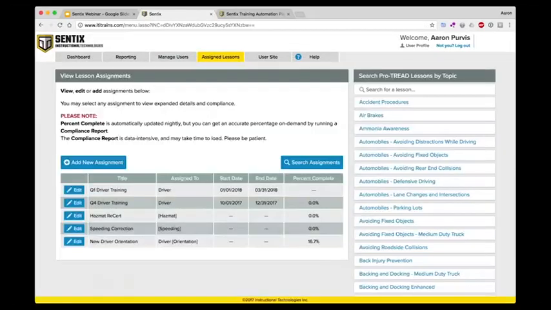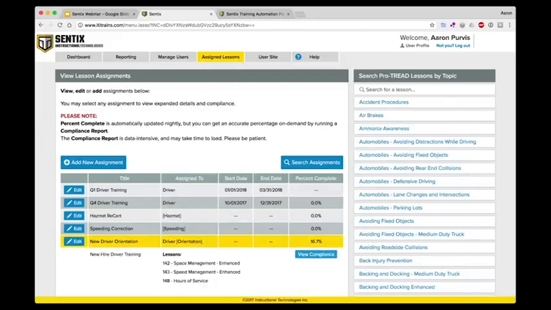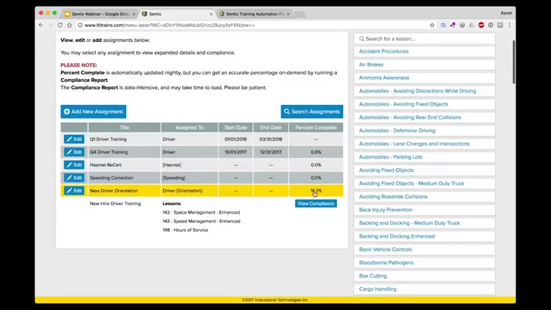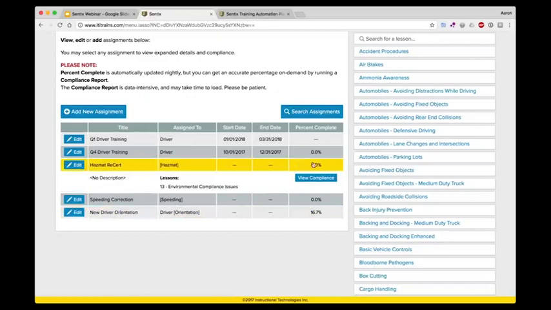Any one of these, before you click on View Compliance, it's going to show you a percentage of completion. So my driver orientation's at 16.7. The nice thing with some of these, hazmat as an example, you should always be sitting at close to 100%. If all of your hazmat drivers are in compliance, that number will always stay right at that 100%. So it's going to give you a nice completion range there.